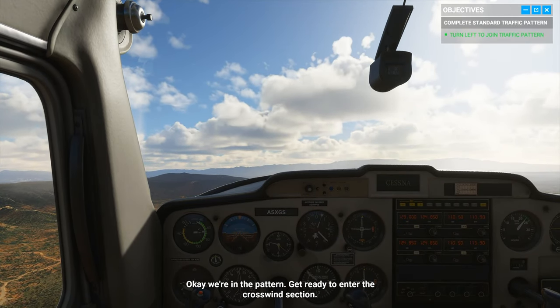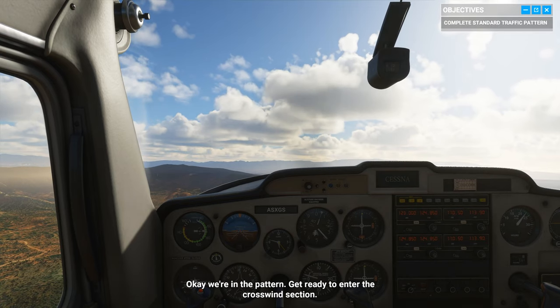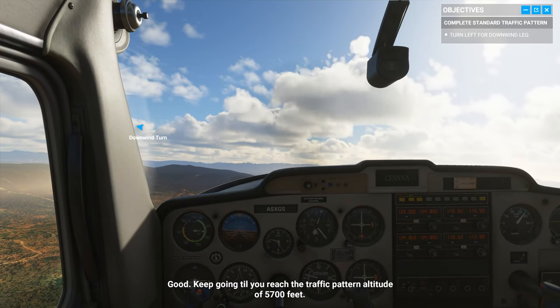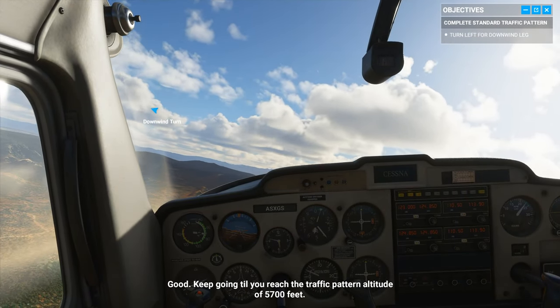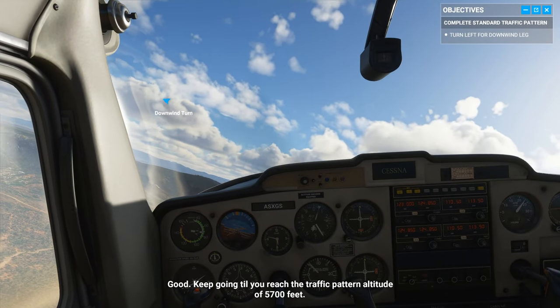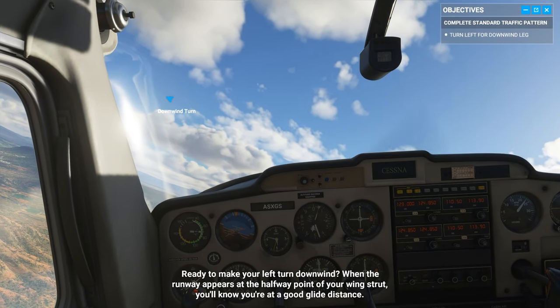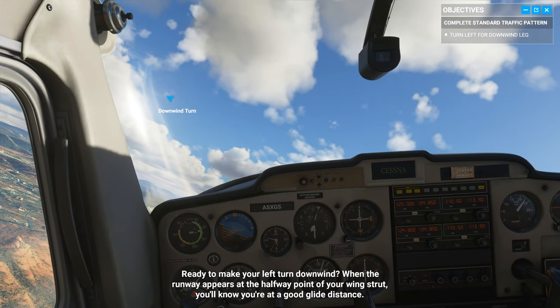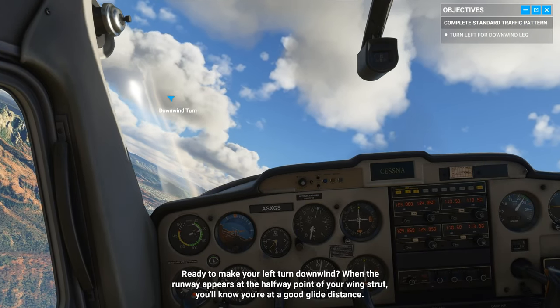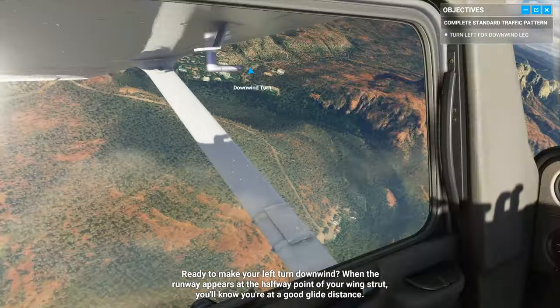Okay, we're in the pattern. Get ready to enter the crosswind section. Good. Keep going till you reach the traffic pattern altitude of 5,700 feet. Ready to make your left turn downwind? When the runway appears at the halfway point of your wing strut, you'll know you're at a good glide distance.